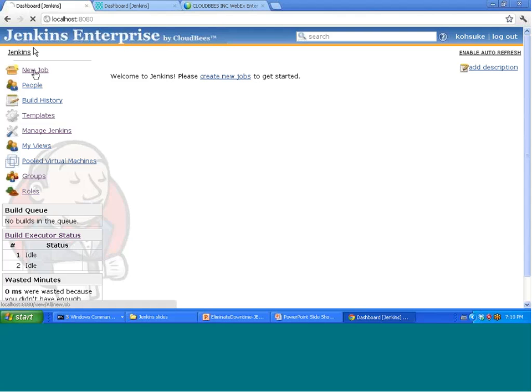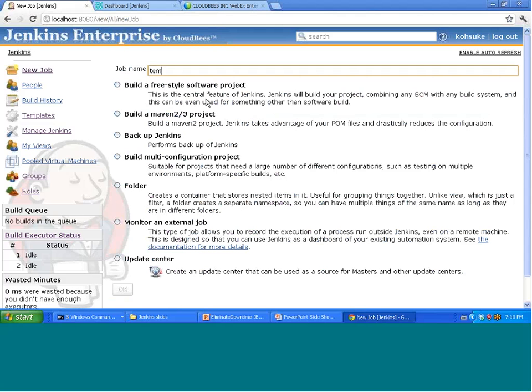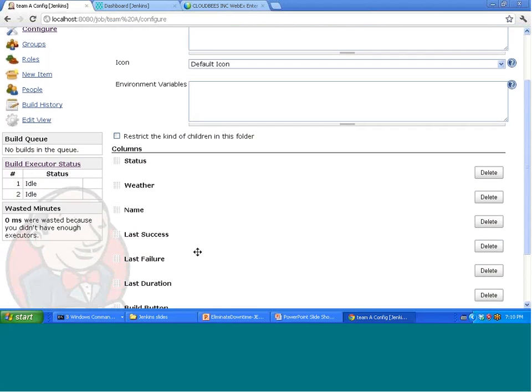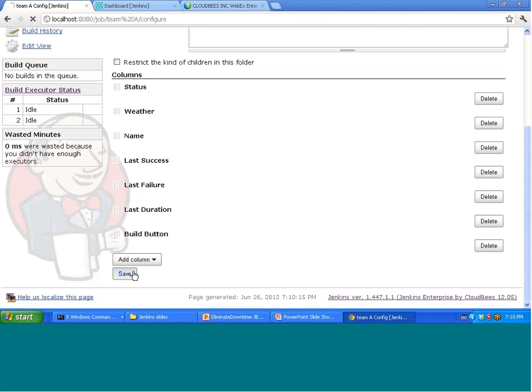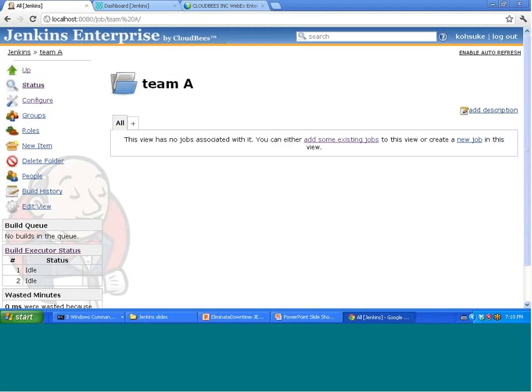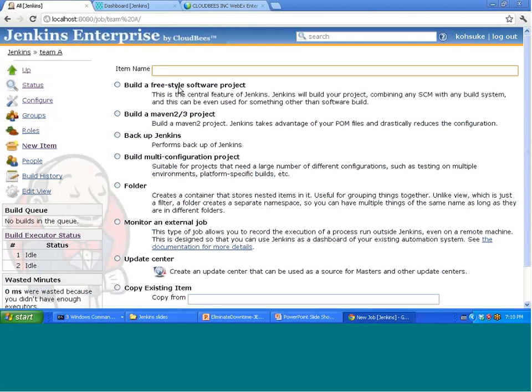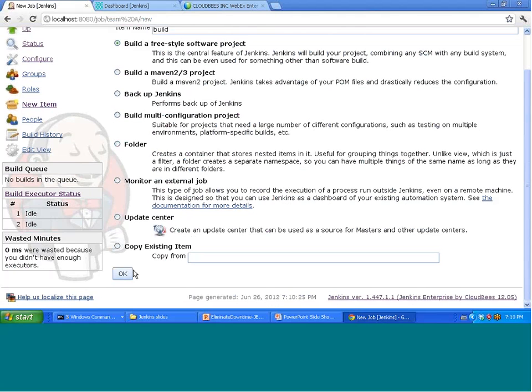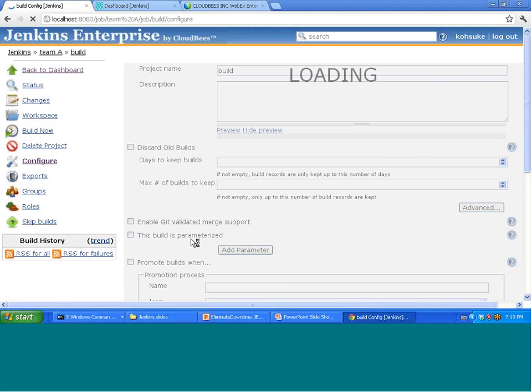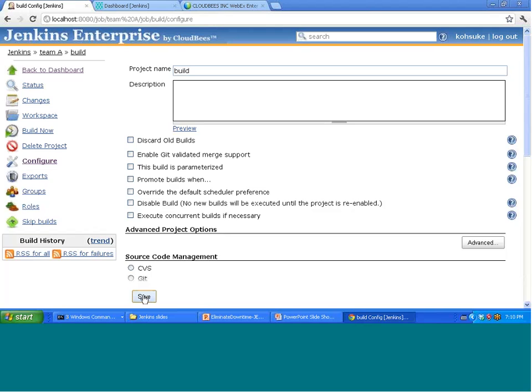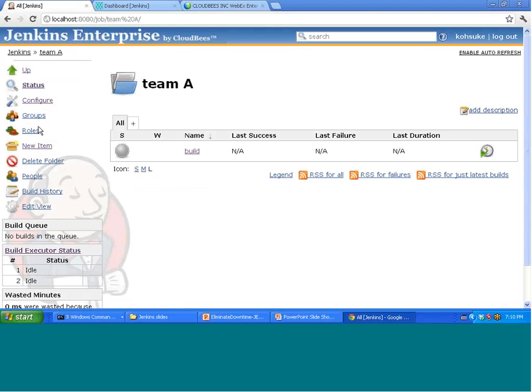So here I've got the Jenkins instance running. What I'm going to do is create a folder for one team. Inside a folder, it's basically just like a view configuration, so you can choose what you want to display, things like that. And then you can add jobs in this folder. So I'm going to create, let's say, a build job, which is a freestyle job. And when it's finished loading, maybe I can create a second job that is used for testing.